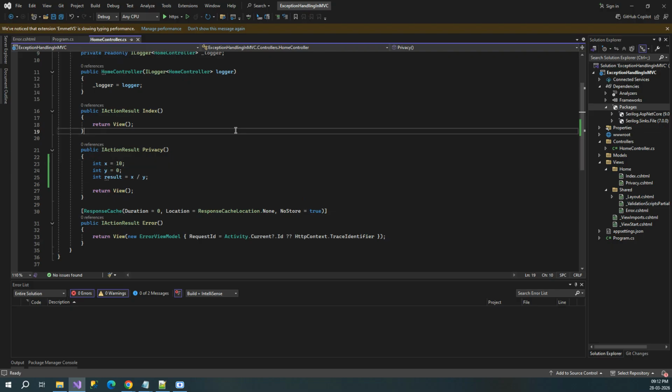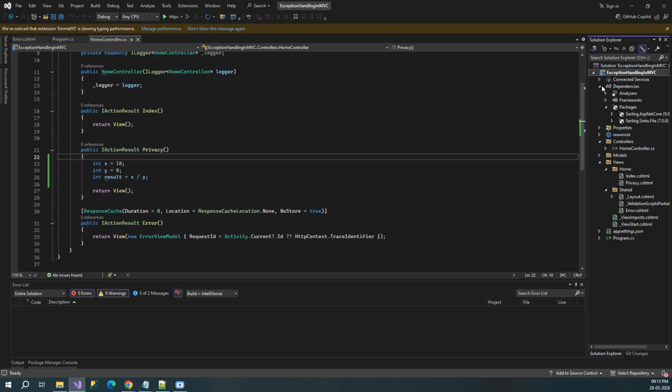Now the packages are installed. The next thing we want to do is, we don't want to write try catch on every method. What we'll be doing, which is a very common practice in ASP.NET Core MVC, is using a middleware, a dedicated class to take care of this. So let's go ahead and add a new folder in this project called Middleware.